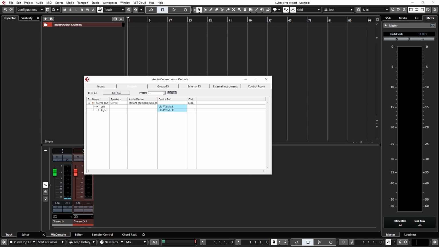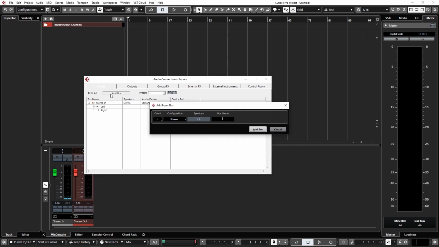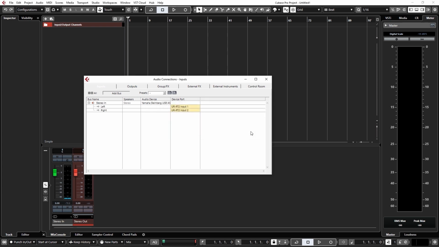Let's update the inputs first. What you'll want to do is click the Input tab, then click Add Bus. From here, select the number of inputs you want to add, the configuration, either mono or stereo, name the bus, and then finally click Add Bus.